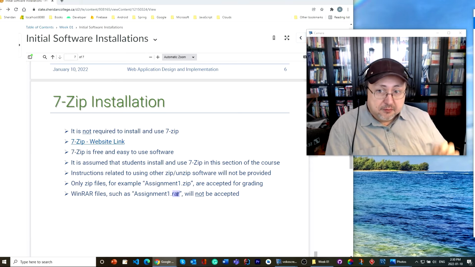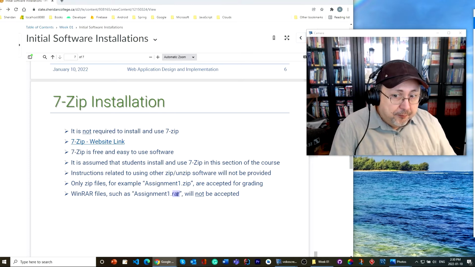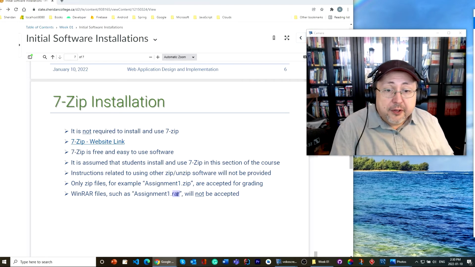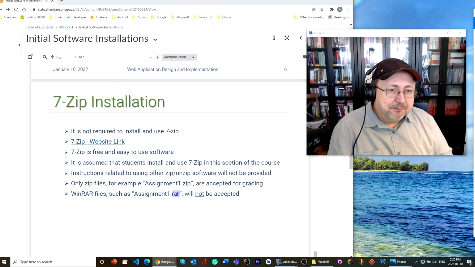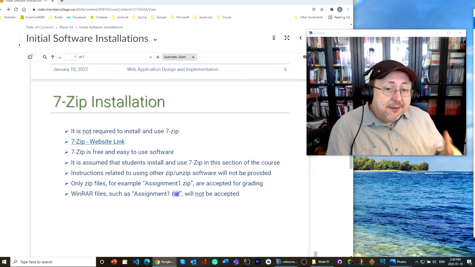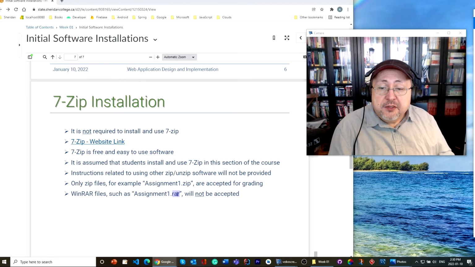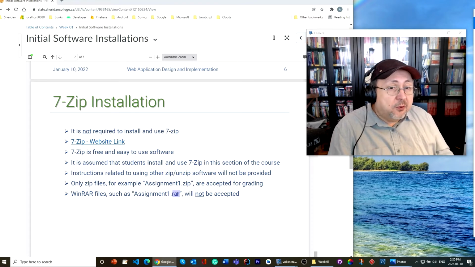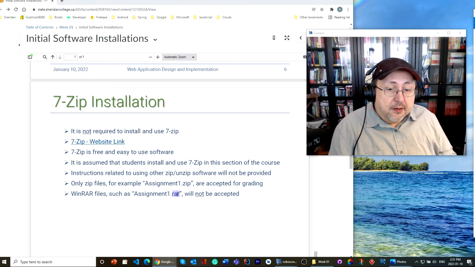WinRAR comes with a command line utility provided by the same company. Unfortunately, that command line utility doesn't work right. It doesn't always open WinRAR files correctly. It's a bug. So sometimes when it is opening a WinRAR file as .rar, it ends up with an empty folder. But when you open it with the GUI, it's not empty.